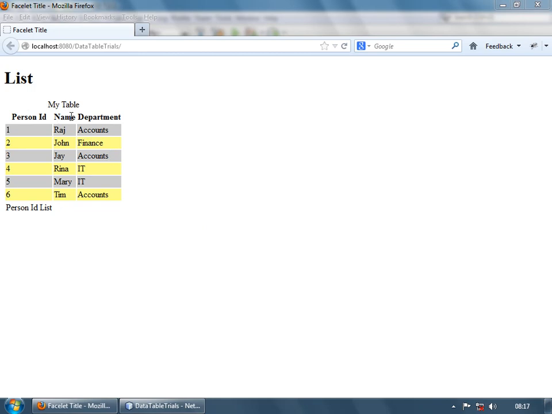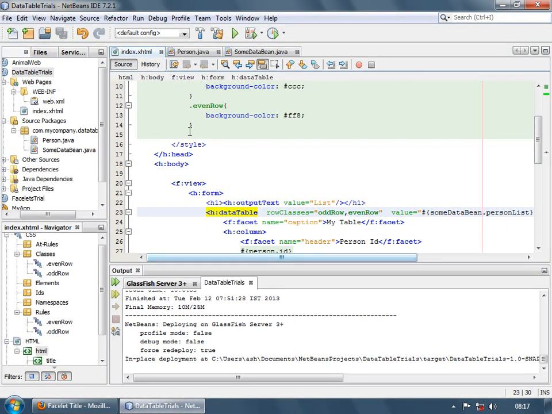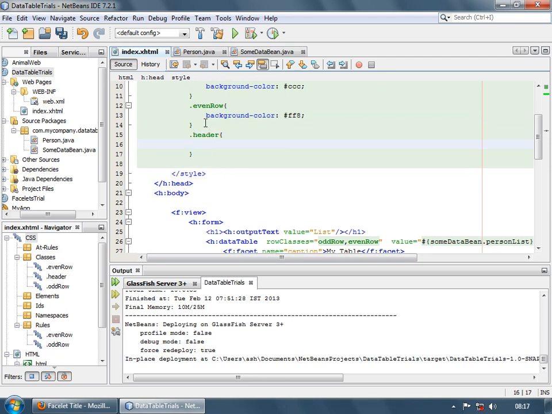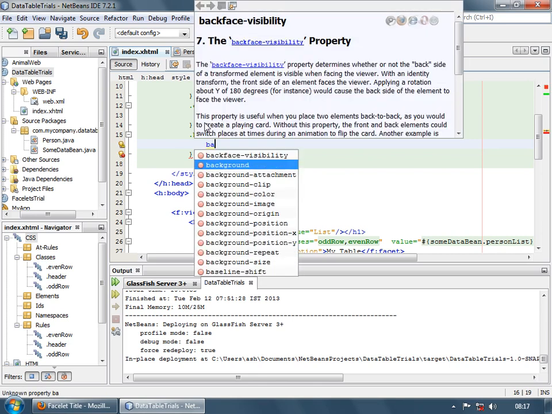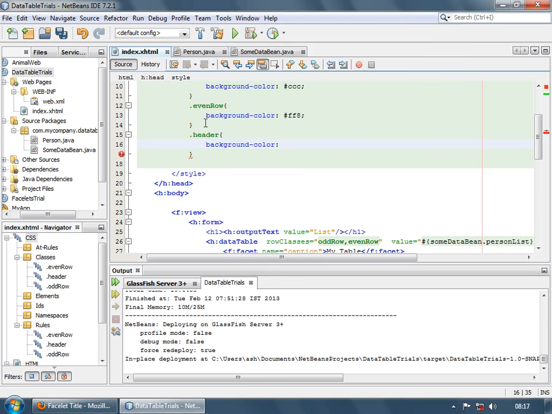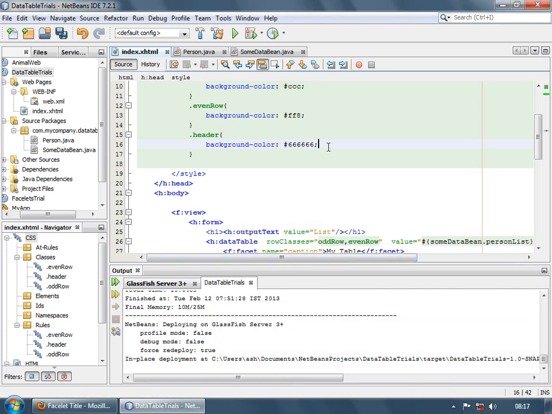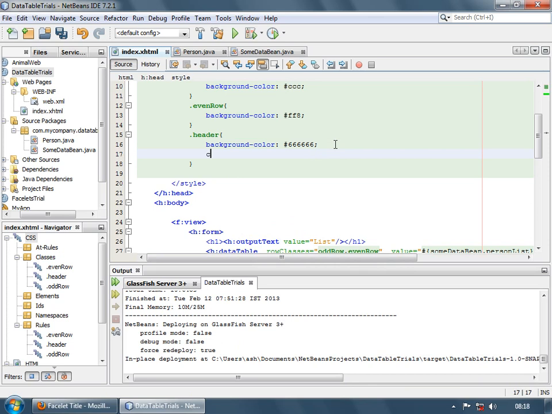Let's say we want to style this header. So over here, first let's create a style for the header, and let's give it a background color of hash. We do have a color chooser over here, so let's select some variant of gray, and let's give the text a color of, let's say, white.